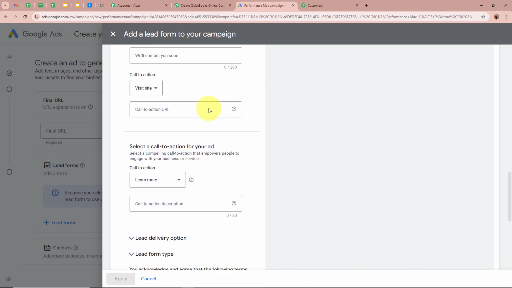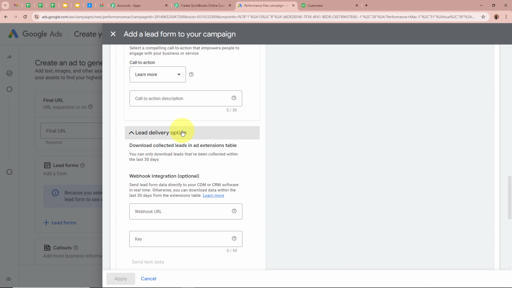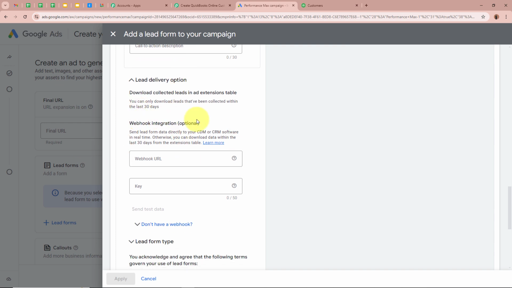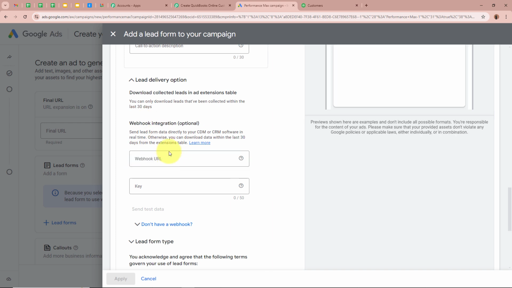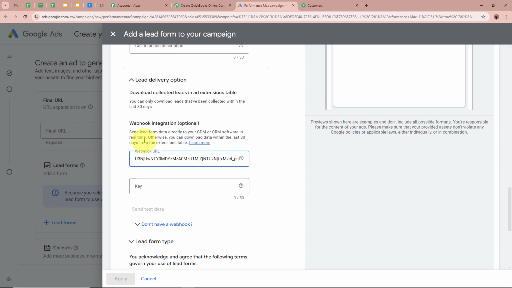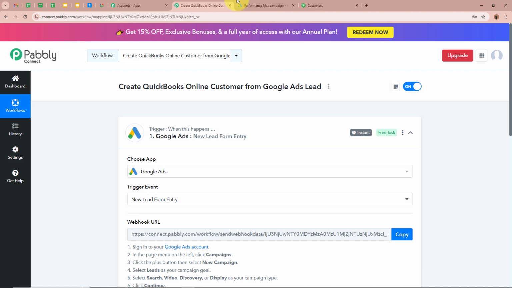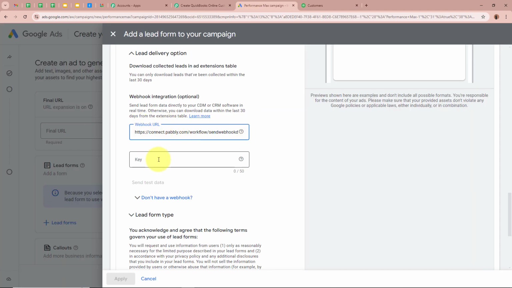And if I'm going to scroll down, you can see right over here under lead delivery option, I'm going to click on it. It says webhook integration and this is optional. Okay, and over here under webhook integration it says webhook URL. Over here in place of this field, we're going to paste the webhook URL that Pabbly Connect has provided us. So when you will be running your Google ads and you are going to be creating your lead form, under lead delivery option, you have to paste the webhook URL that Pabbly Connect is going to provide you. Okay, under webhook URL field. If you want to enter a key, you can enter a key right over here.